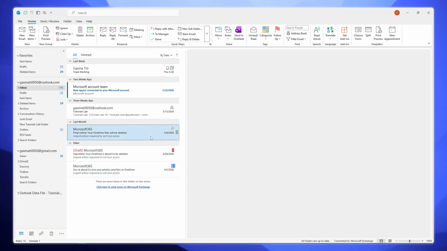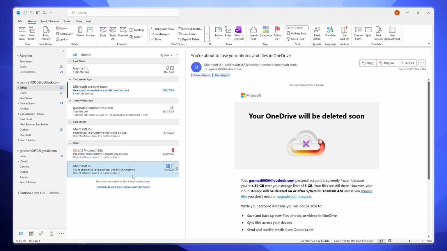Hey everyone, today I'm going to teach you how to download pictures in Microsoft Outlook email messages. Without any further ado, let's get started.